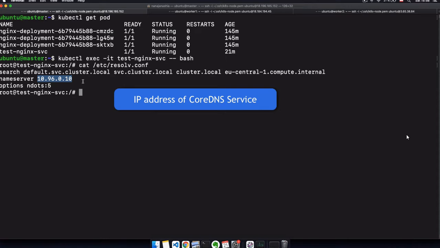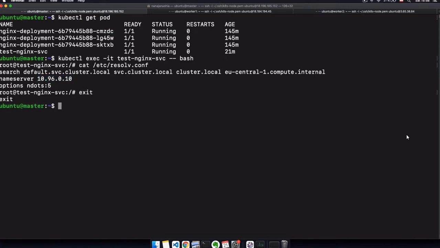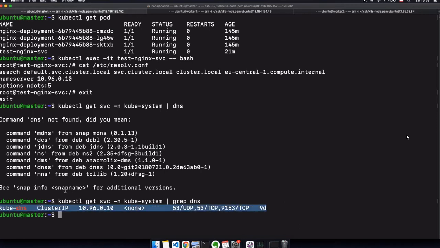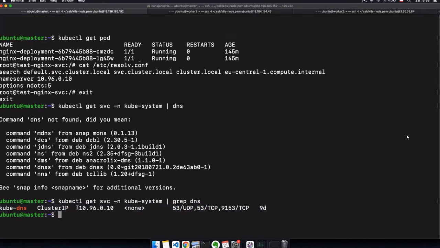So if I exit the pod, let's check kubectl get service in the kube-system namespace, and let's filter it on DNS using grep. And this is the CoreDNS service, which is actually called kube-dns and not CoreDNS. That's the name of the service. And this is the IP address that is specified right here.